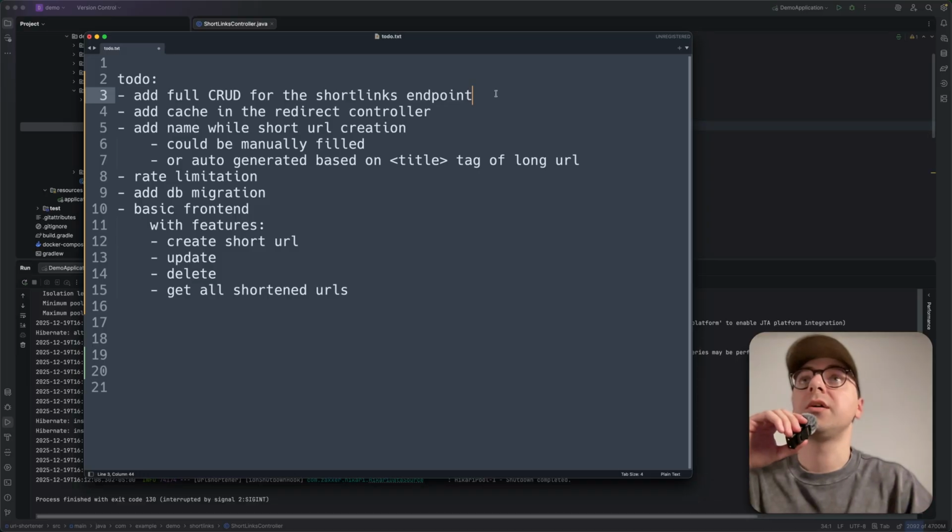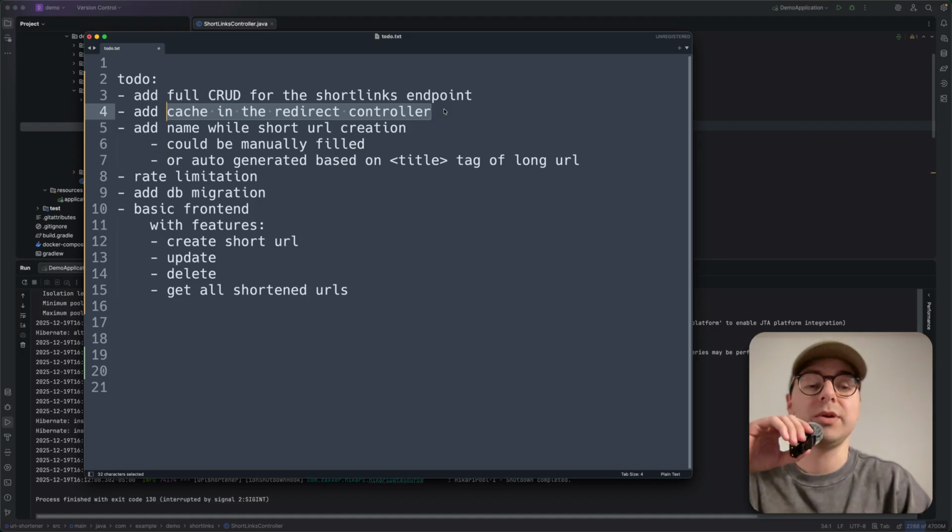So first thing on the list is adding full CRUD support, so my backend would be able to create short links, get them, update or delete them entirely. After that, I'm working on performance. Currently my redirect controller hits the database every time and this is not super great. The traffic anticipated is very high there, so I'm gonna add a cache layer specifically for this redirect controller.